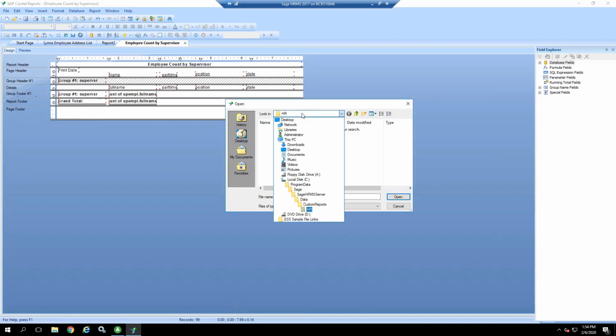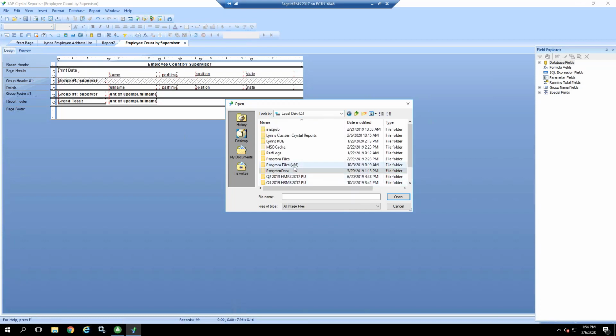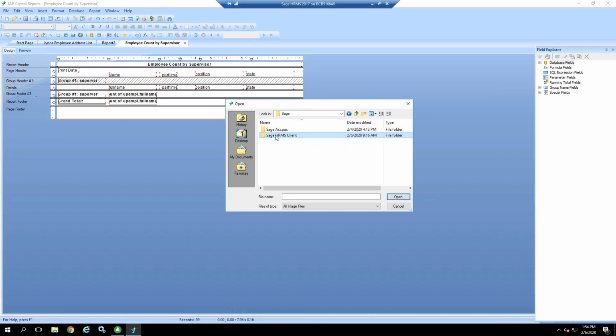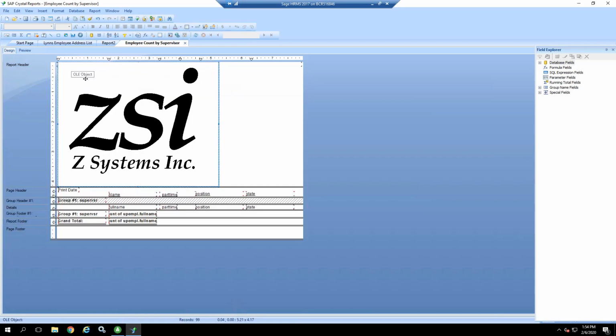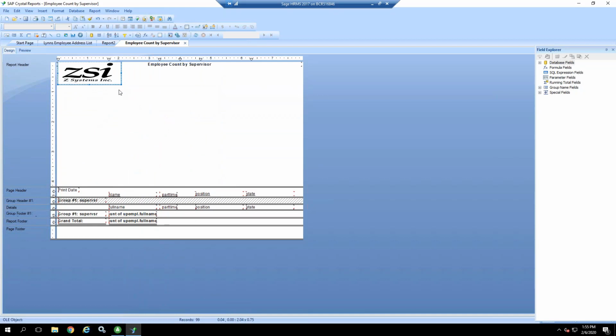I'm going to browse to the location where I have this saved. And I've got it inside Program Files x86, Sage, Client, and I'll choose ZSI. I'm going to click in the section where I want it to appear, and of course, it's way too big. I'm going to click on that, drag my arrow, and just resize it.